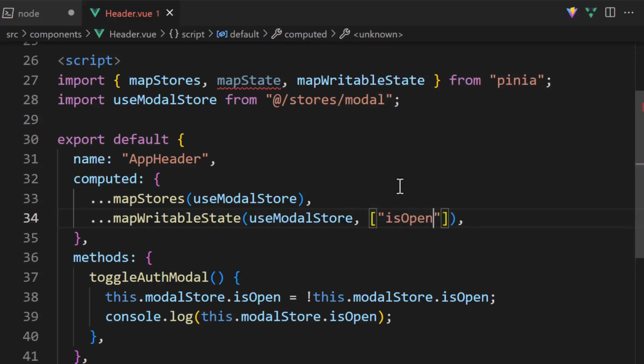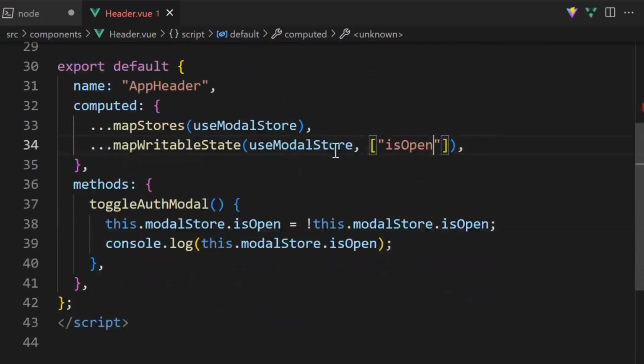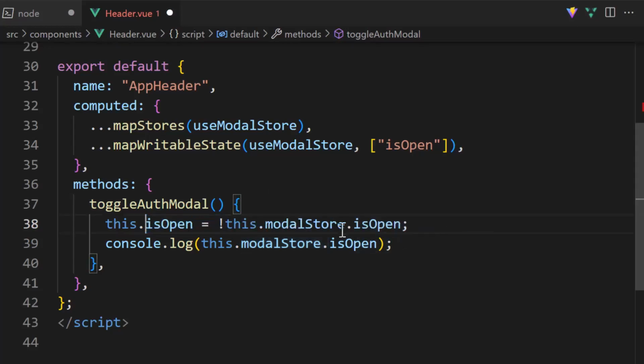The arguments for the mapState and mapWritableState functions are the same. You can swap one with the other. After mapping the state, the toggle off modal function will need to be updated. The state will not be accessible through the modal store object. Instead, they'll be accessible as properties. We can shorten this code to this.isOpen like so. This produces the same behavior as before.